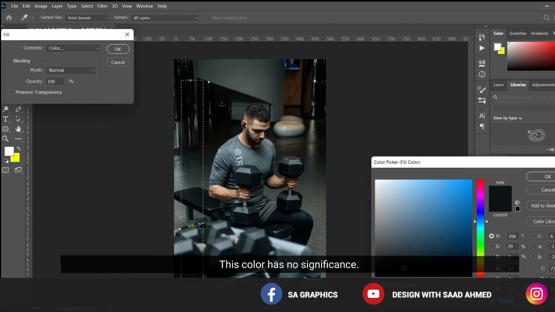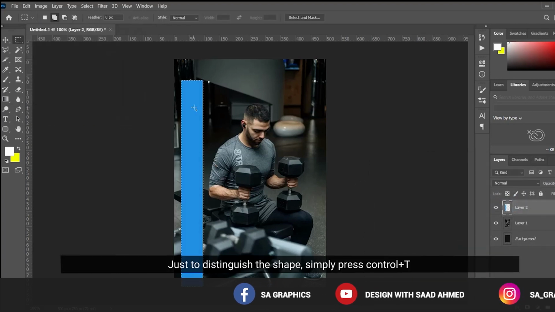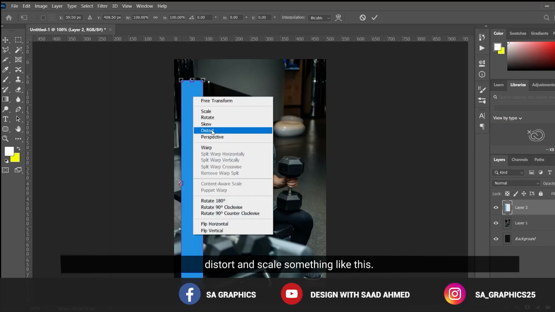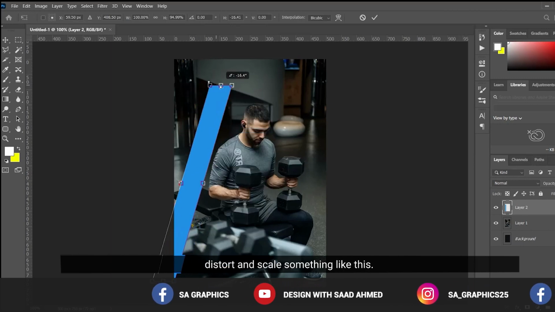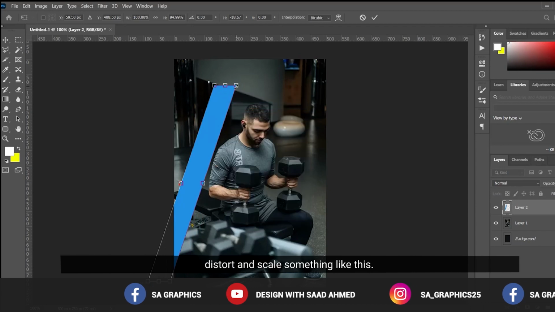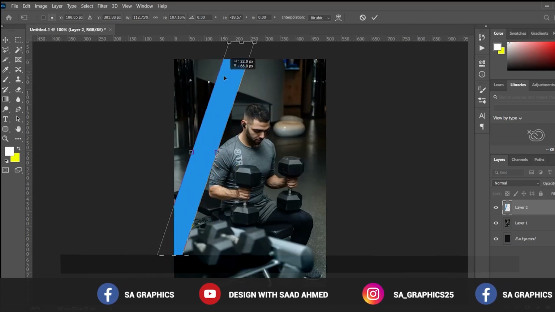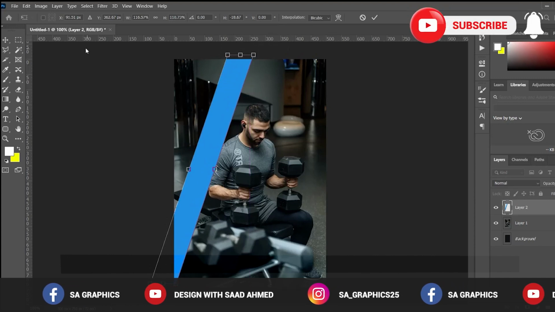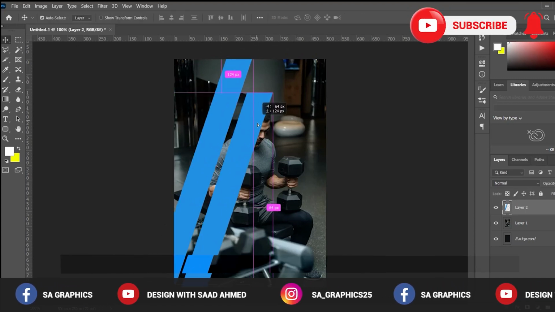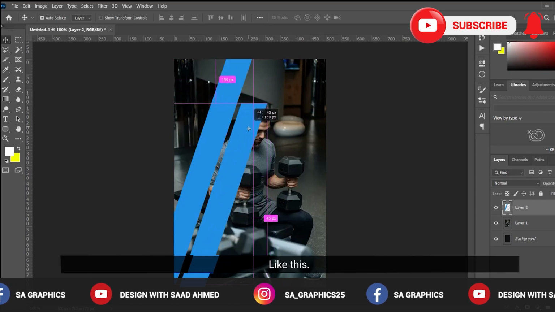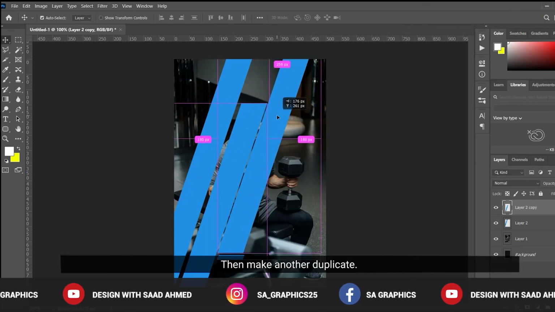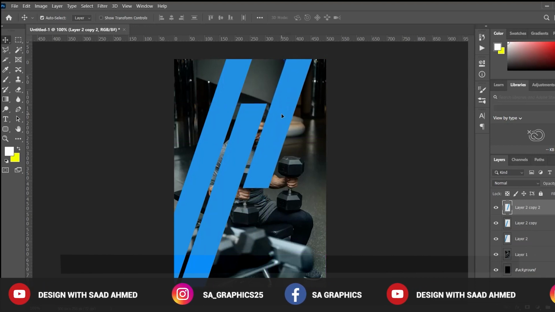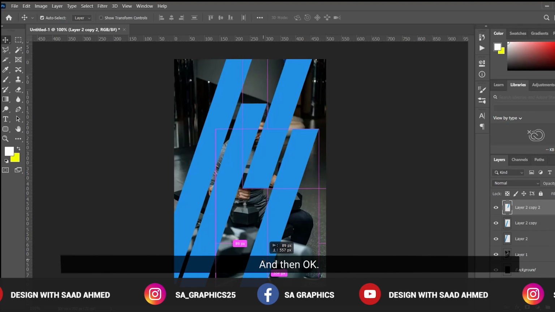This color has no significance, just to distinguish the shape. And simply press Ctrl T, distort and scale something like this, create something like this, these bars. Simply duplicate it like this, then make another duplicate and then one more.